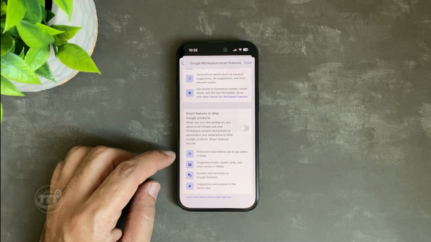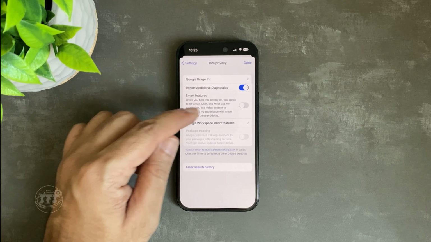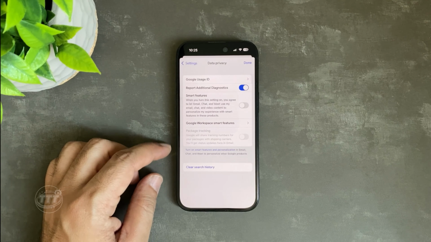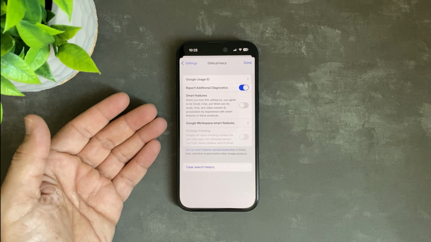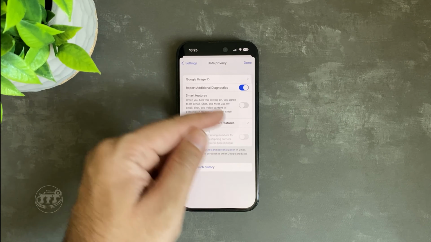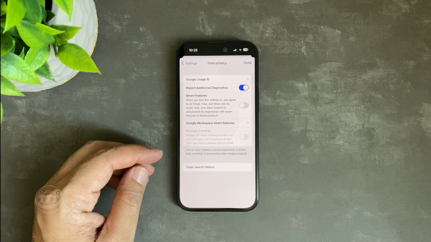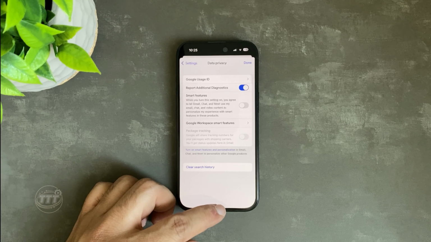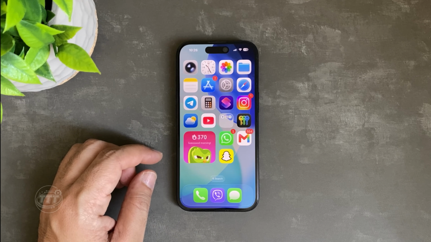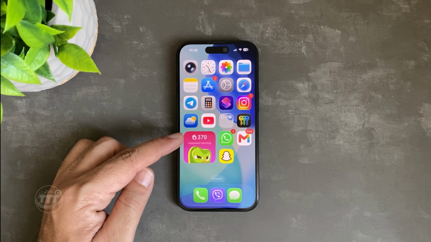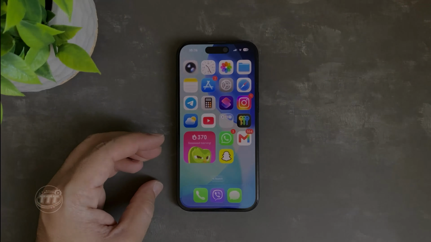Keep in mind though, that turning these settings off means you may lose access to some convenient smart features. So this is really about choosing between convenience and having more control over how your content and activity are used for personalization. Personally, I think it's worth checking these settings and deciding what you're comfortable with, instead of simply leaving everything turned on without knowing what it does.